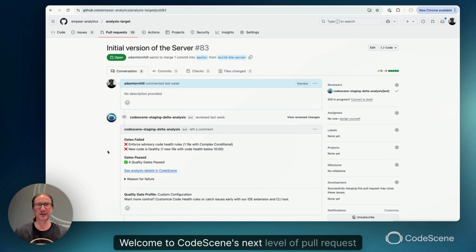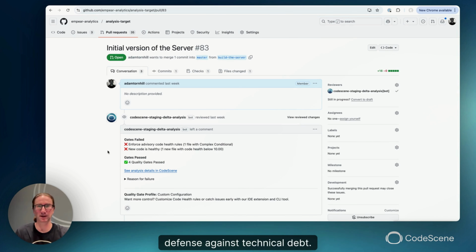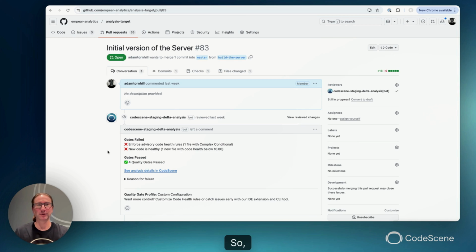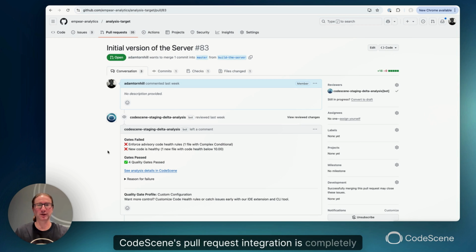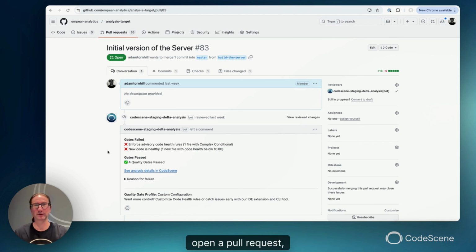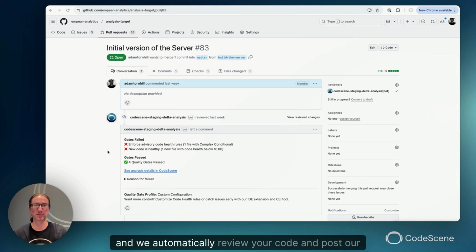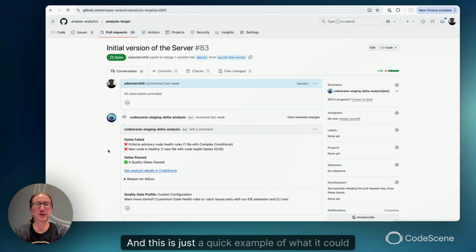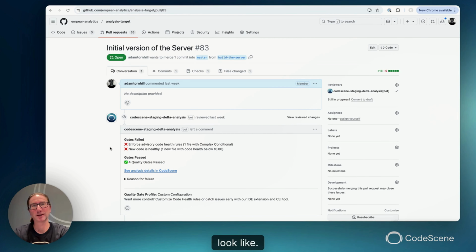Welcome to CodeScene's next level of pull request integration with automated reviews, your team's defense against technical debt. So, CodeScene's pull request integration is completely automated. You enable it, and each time I as a developer open a pull request, CodeScene receives a webhook, and we automatically review your code and post our feedback. And this is just a quick example of what it could look like.